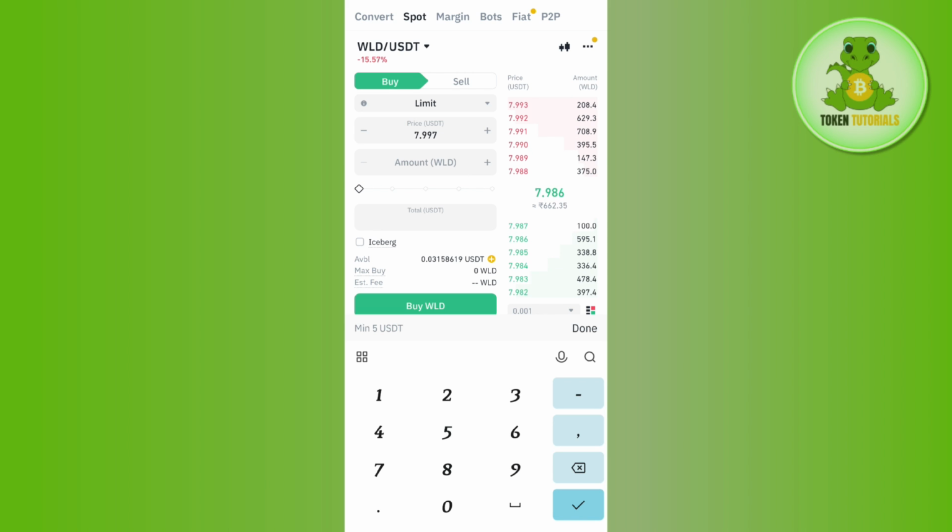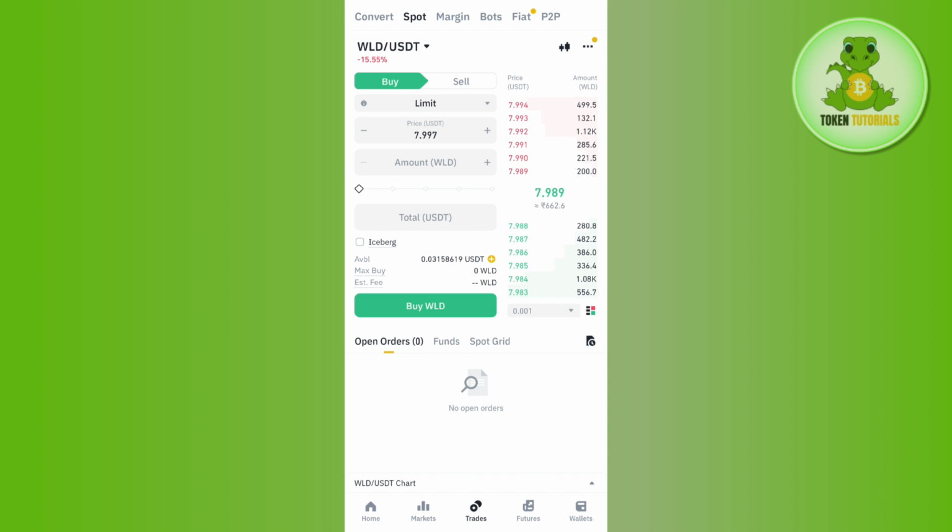such as you can keep it as 20%, 25% or 50% of your portfolio. Then you will have to tap on this buy WLD option and then your order will be placed and you are going to get your WorldCoin in Binance.